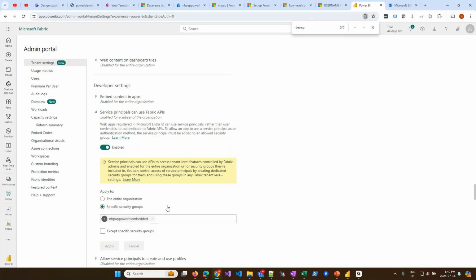So you just need to do that because otherwise, when Power Pages starts talking to Power BI Embedded, it's not going to be authorized. So you kind of need to do that setup in order to get the security.